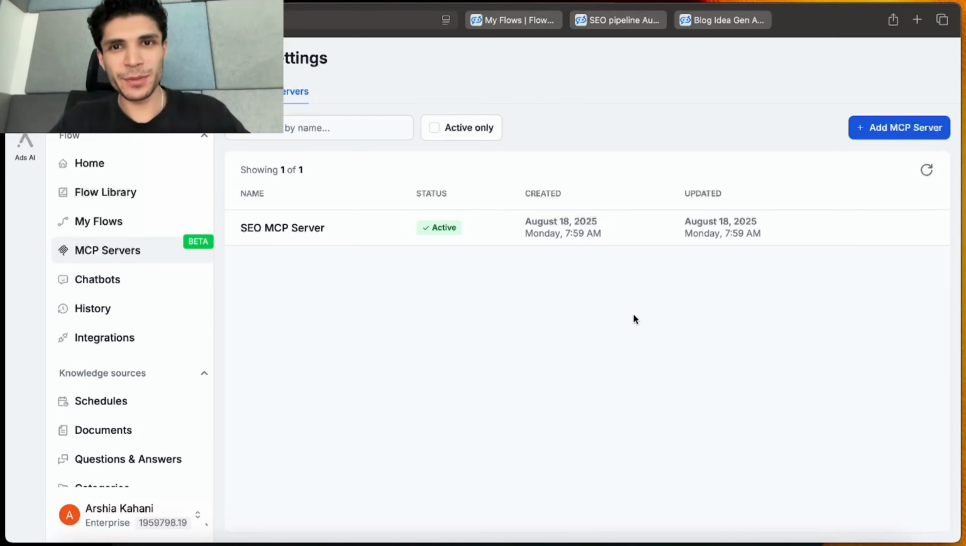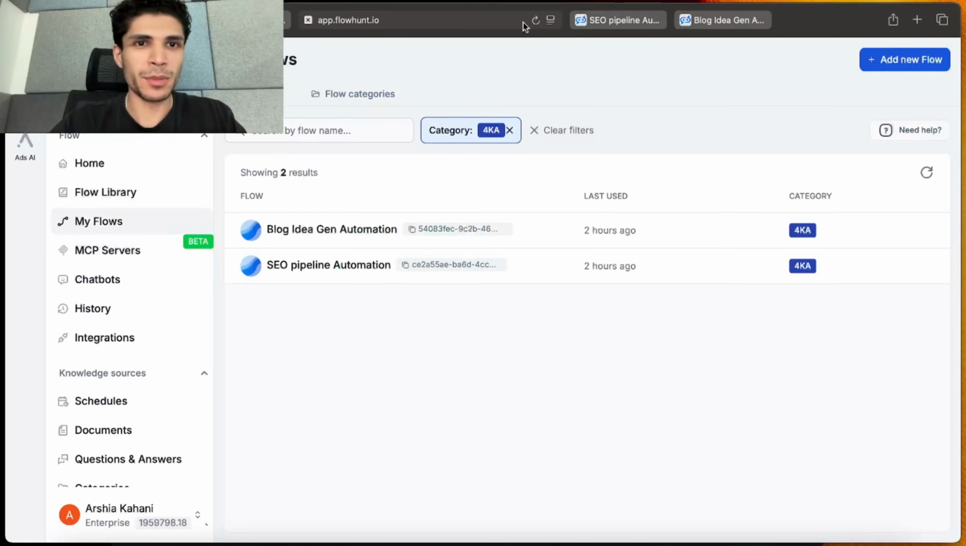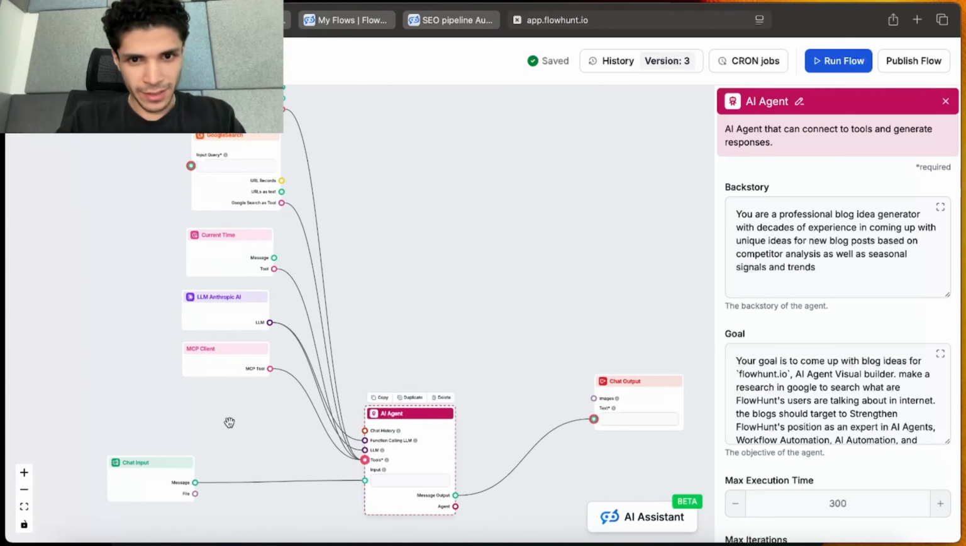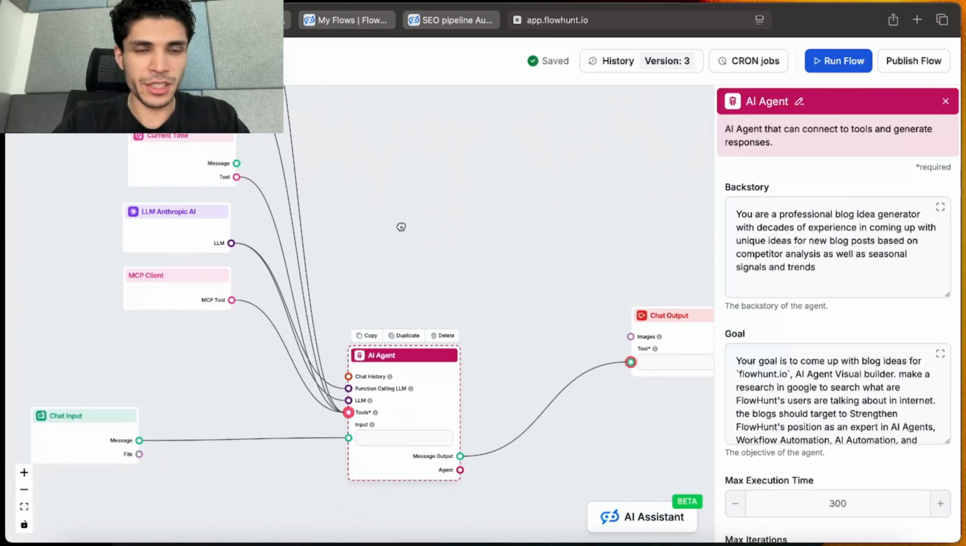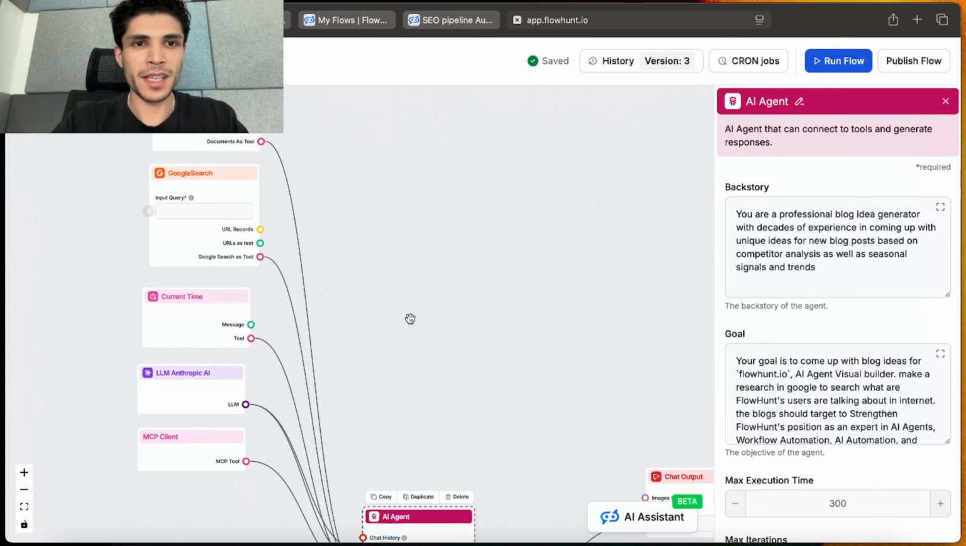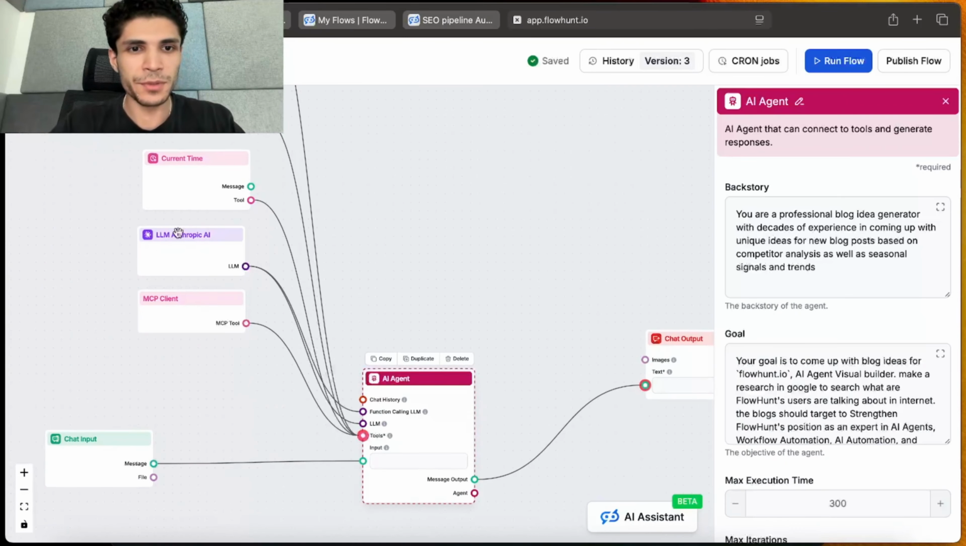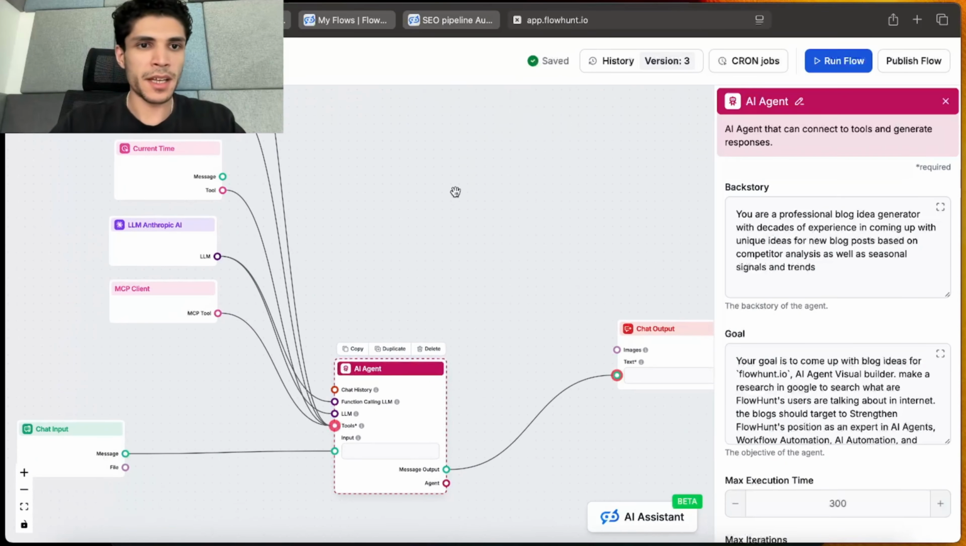Hi, so in this video we're gonna go through a flow that we've created for a blog idea generator. So this is the flow. It contains one AI agent which connects to different tools in order to come up with the top 10 ideas for us to create blogs at FlowHunt.